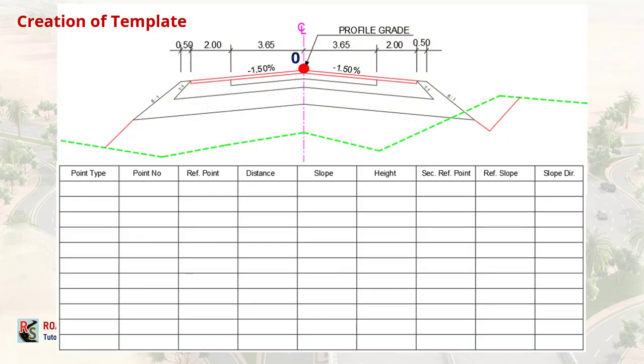The first one is always the PGL value, that is 0. So the point type is PGL and the distance will be 0. Then the next one, point number 1. Point number 1 is a real number, a reference from 0. The distance will be 0, and the height from the PGL is minus 0.45. Then after that, number 3 is a real, a reference from 0. The distance is 5.65, and the slope will be minus 0.015.